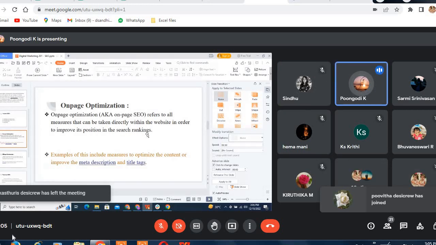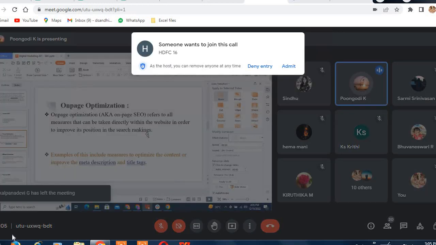On-page optimization refers to optimizing the website directly in order to improve search rankings. Example: meta description and title tag.